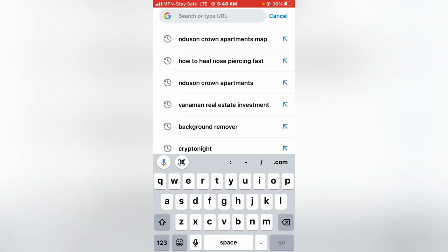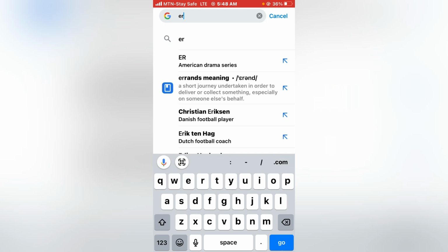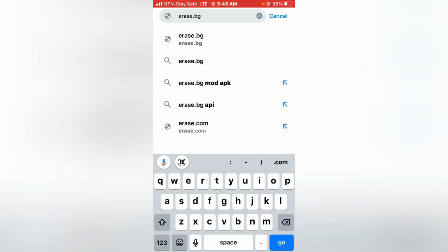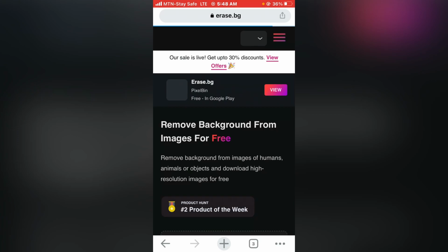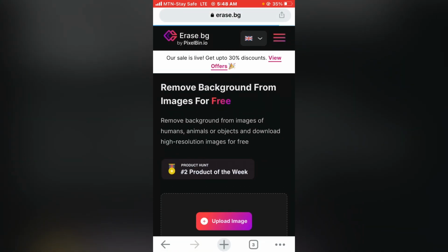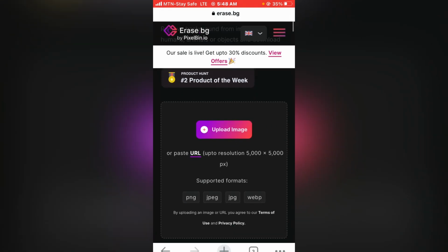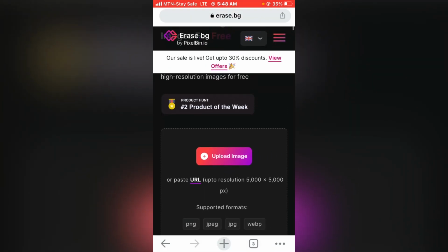You click on the search. You go to erase.bg. Erase.bg. Okay, so you click on go. It brings you here. So remove background from images for free. So what I'm going to do is to go and select the image I have.